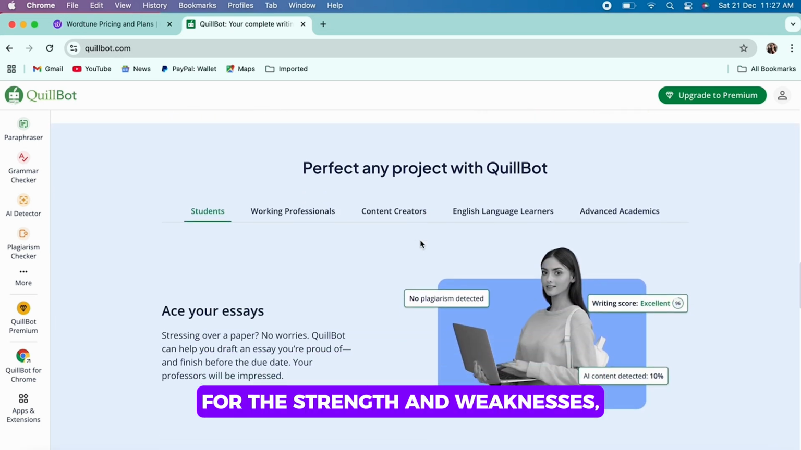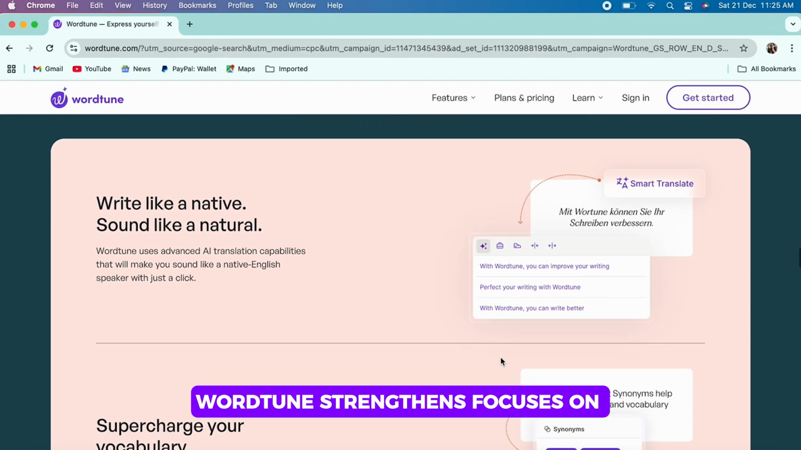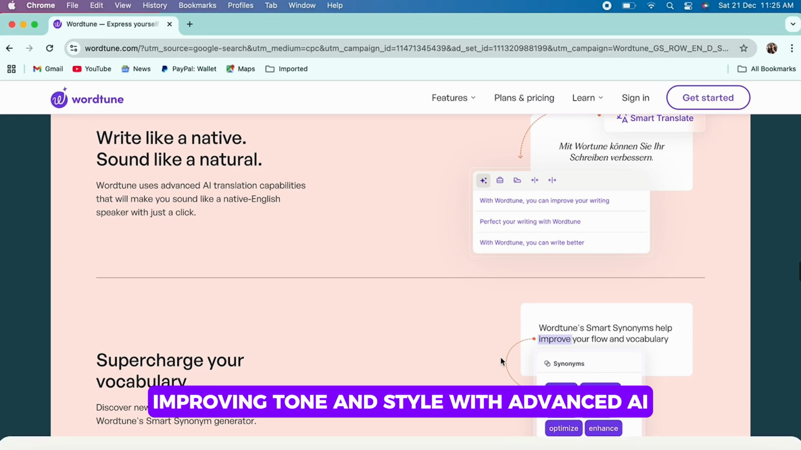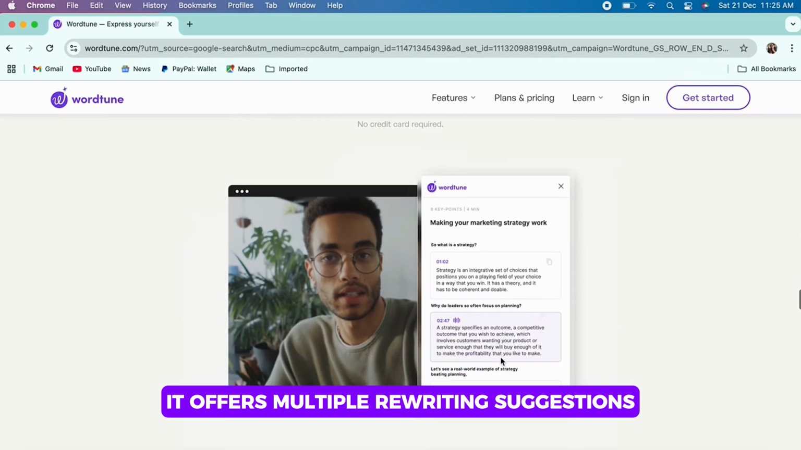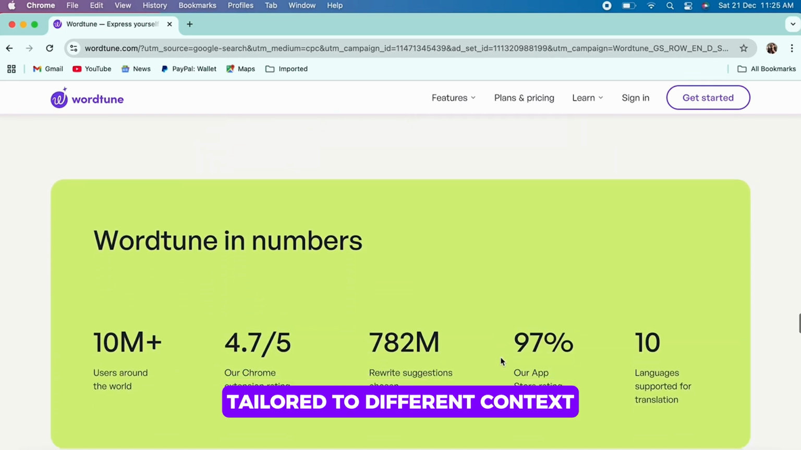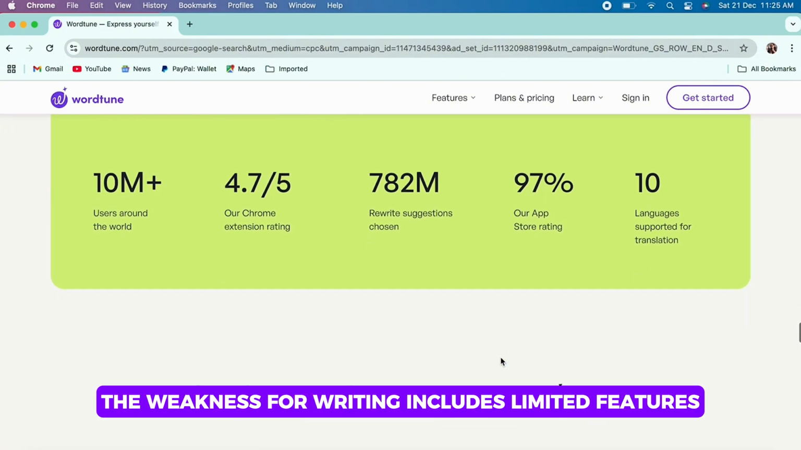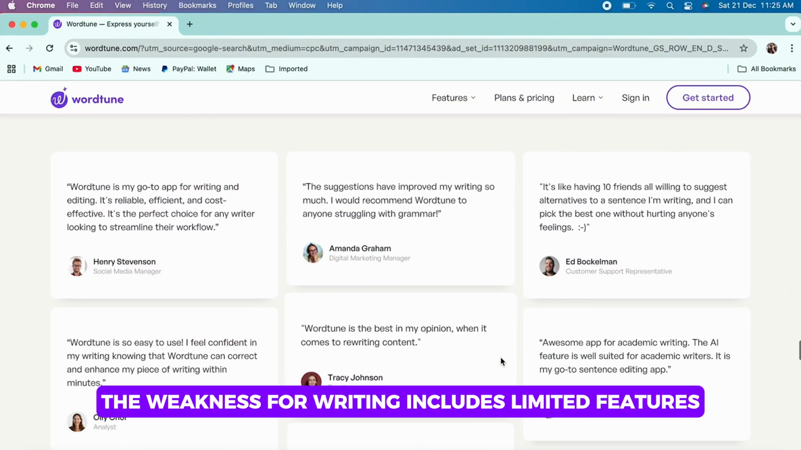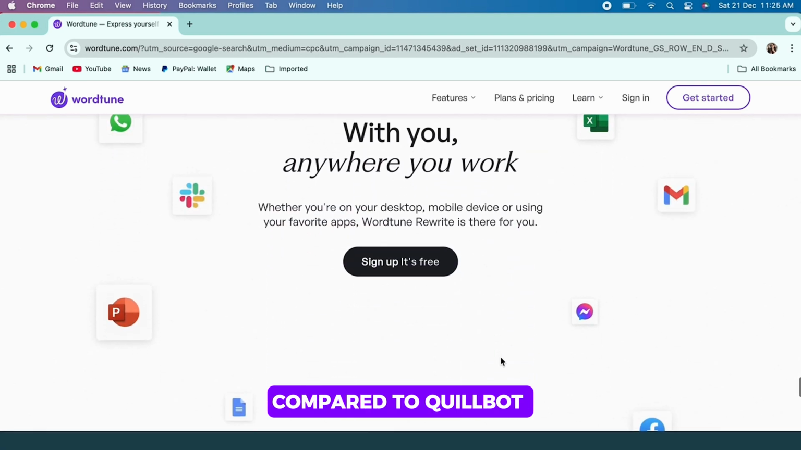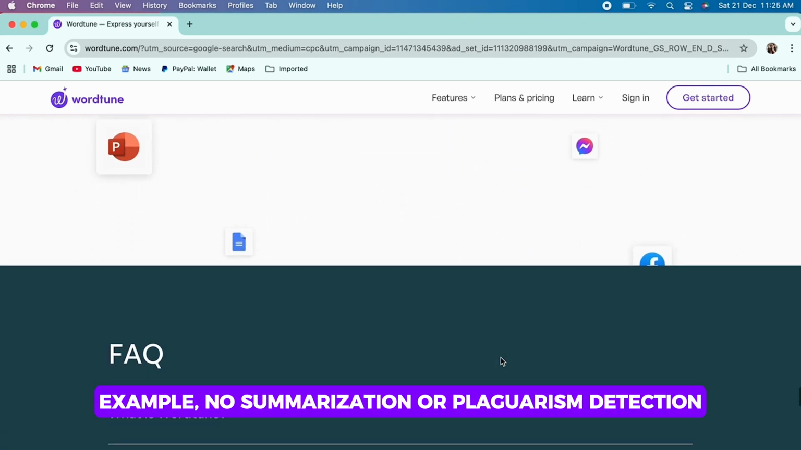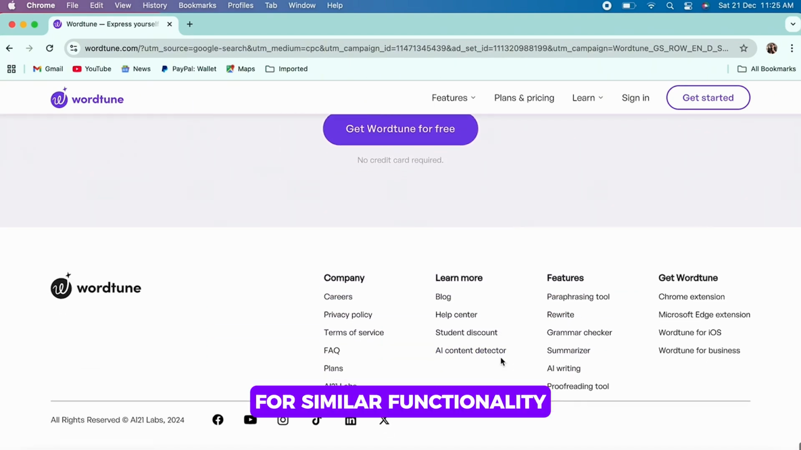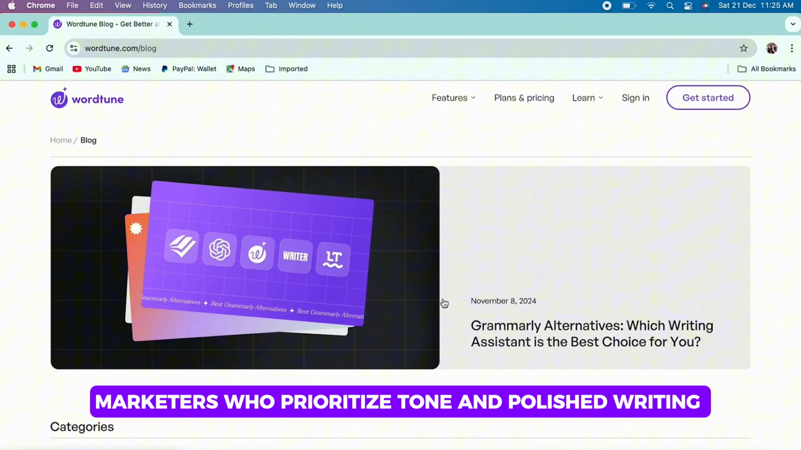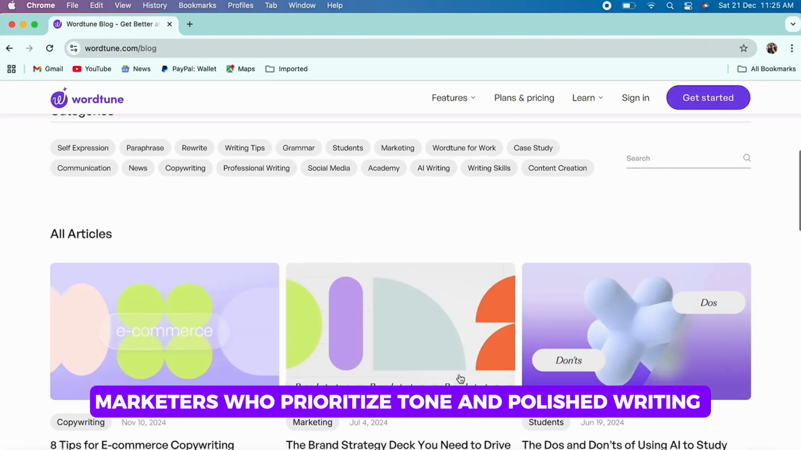For the strengths and weaknesses, Wordtune's strength is focusing on improving tone and style with advanced AI. It offers multiple rewriting suggestions tailored to different contexts. The weakness for Wordtune includes limited features compared to QuillBot, for example no summarization or plagiarism detection, and it is slightly more expensive for similar functionality. It is ideal for professionals and marketers who prioritize tone and polished writing.